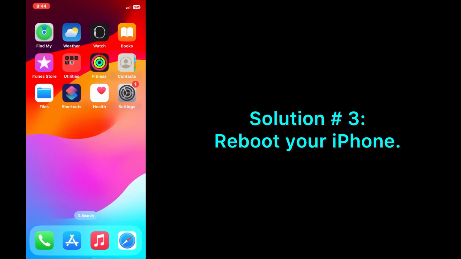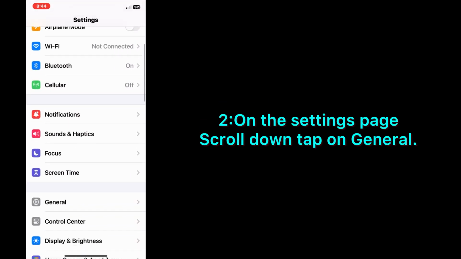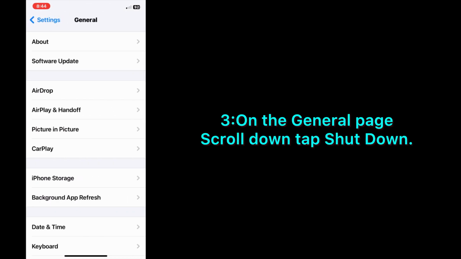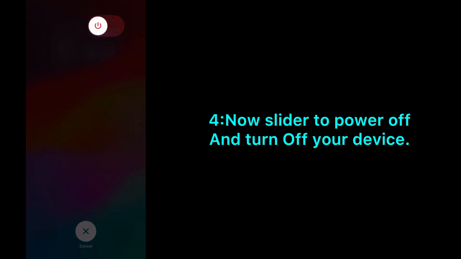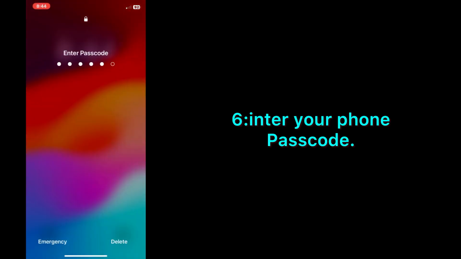Solution number 3. Reboot your iPhone. Open the Settings app on your iPhone. On the settings page, scroll down and tap General. On the General page, scroll down and tap Shut Down. Now slide to power off and turn off your device. Then wait for a few seconds and turn it back on. Enter your phone passcode.